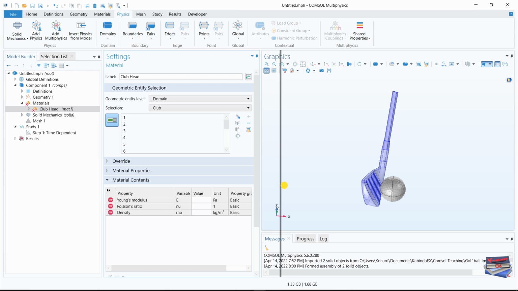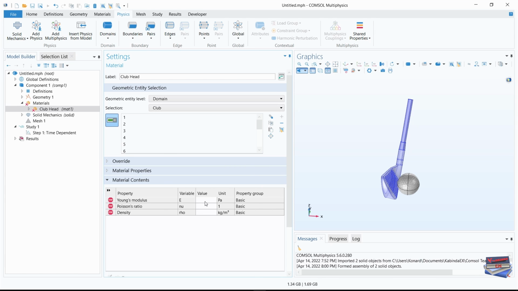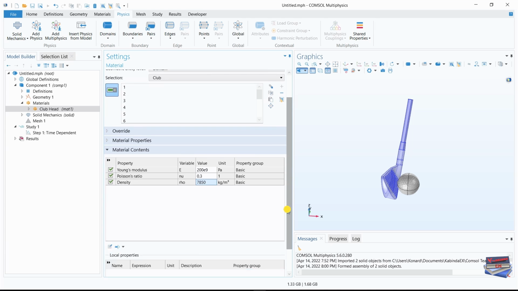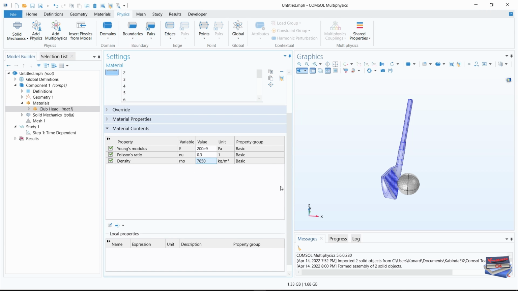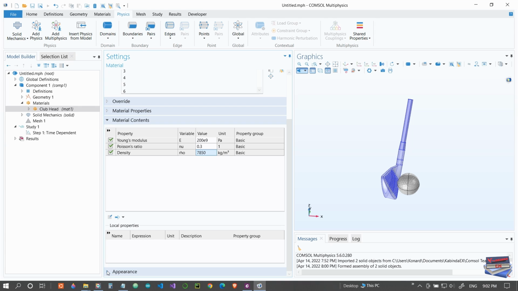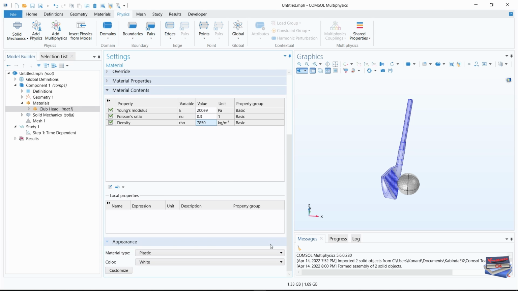and let's make this a little bit bigger, and let's key in some values. So have 200 to the 9th, and let's make that 0.3 and 7850 for the density. And let's set material appearance data for our usage in our plot creation. So let's scroll down, and here we have appearance. Scroll down a bit more, and let's choose steel for the material type.